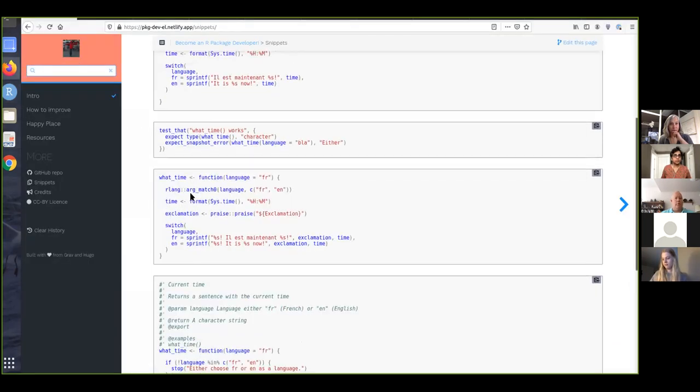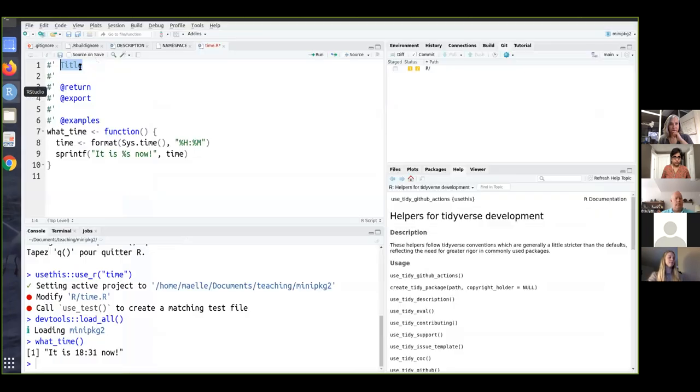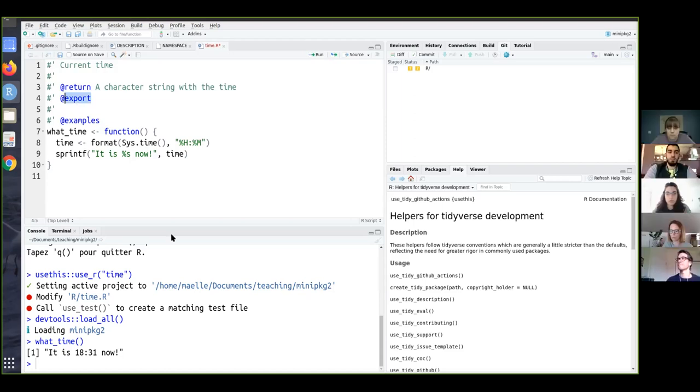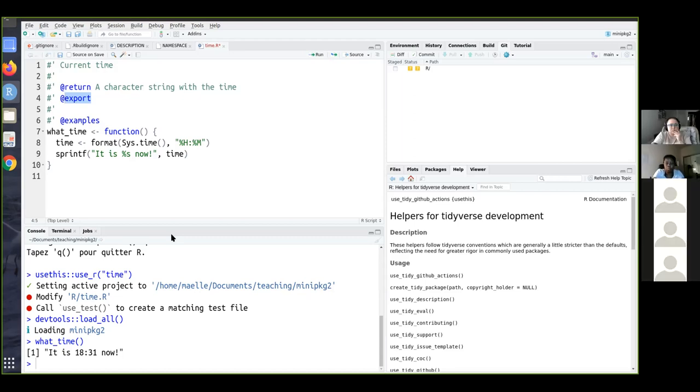I didn't write the documentation in Roxygen, so I can call it "current time". And what does it return? A character string with the time. And @export means that this is a function that I do not define only for myself, only for the internal functions of my package. That's something that will be user facing. So when users install my package, they will get the what_time function.